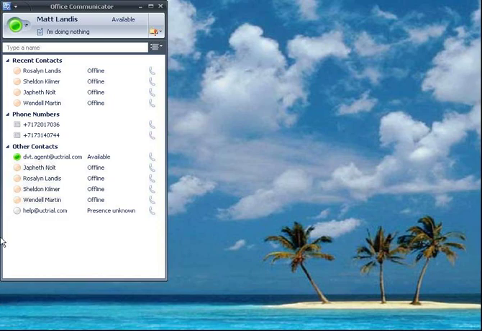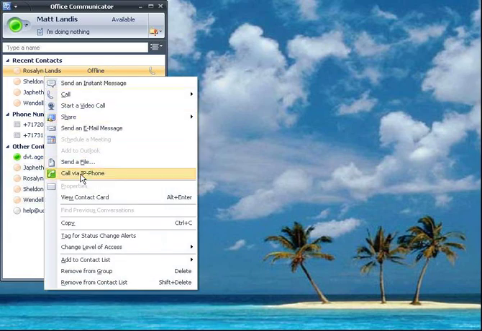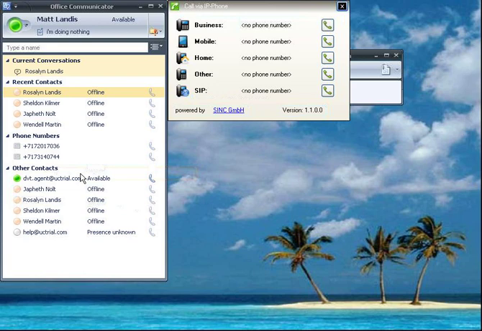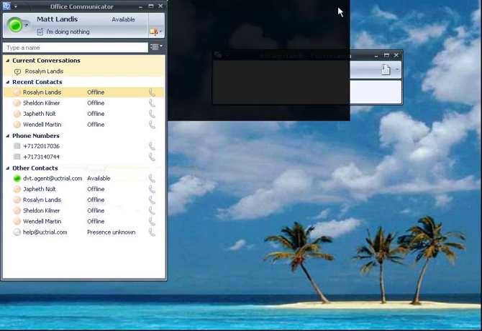I'd like to take a look at a free Office Communicator add-on that allows you to dial calls directly from inside Office Communicator using SNOM phones. The way that you do that is you just right-click on your contact, click call via phone, and you'll get a pop-up over here, and you can dial the number you want by clicking on it.